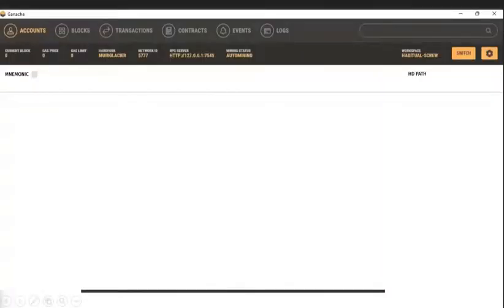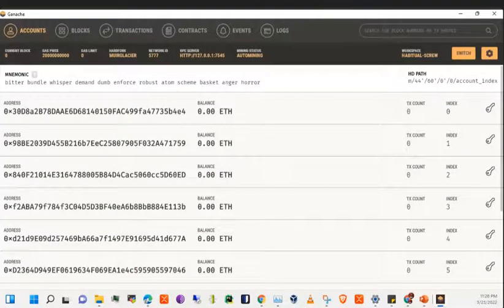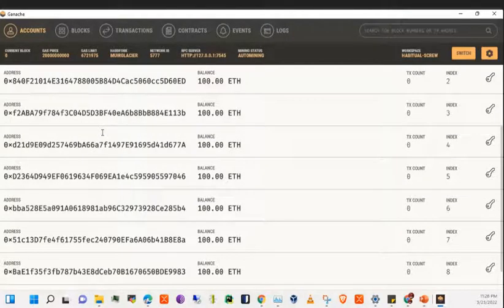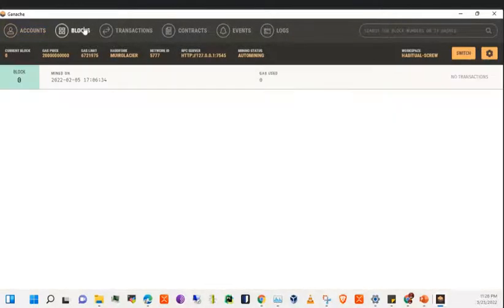Okay, yeah. This is how Ganache looks. These are the addresses that we can use. If a block is being created, this is where it's going to be added. It's going to give you the timestamp and the gas used to create that block.